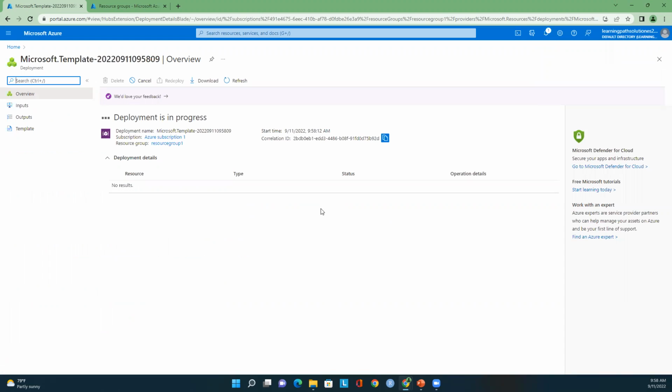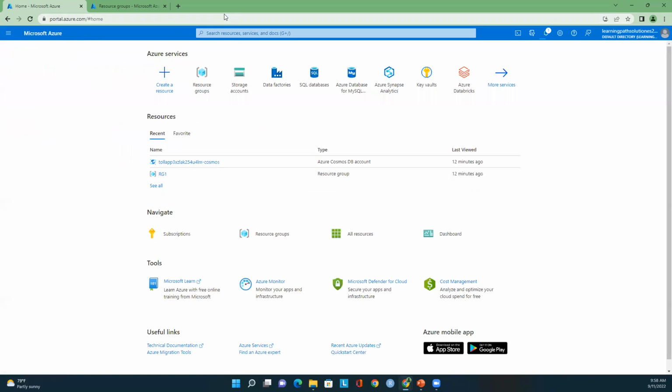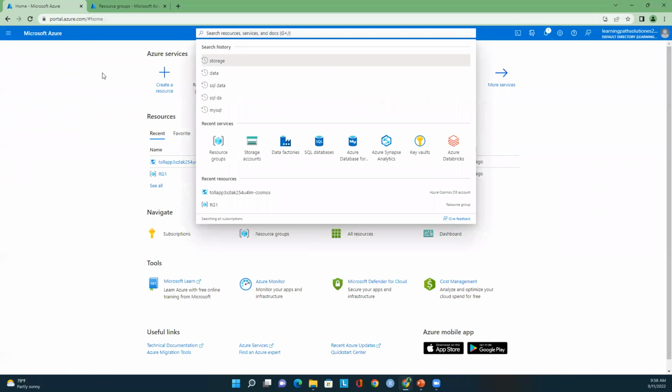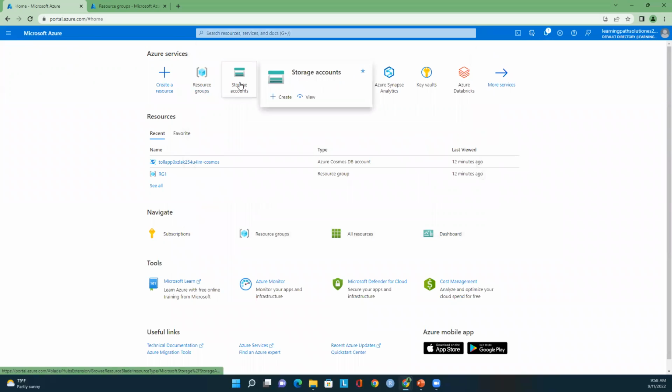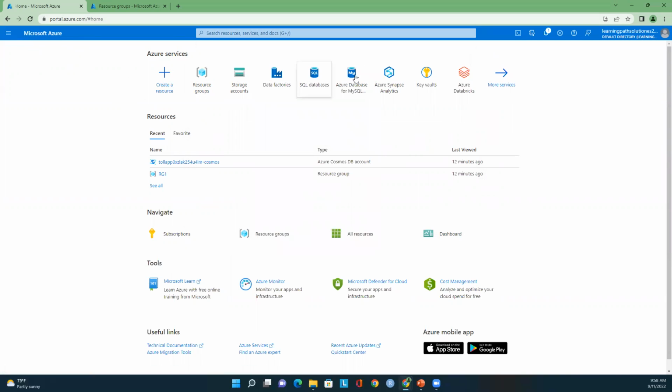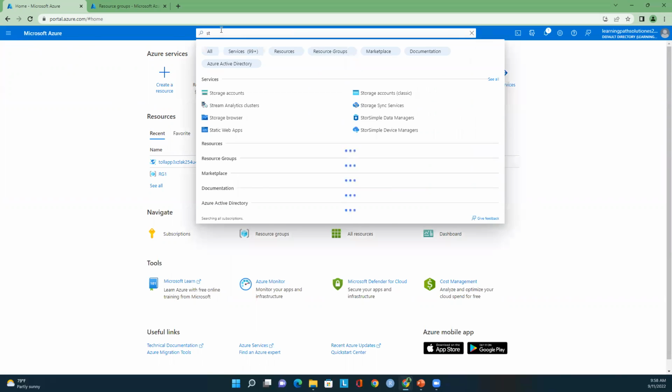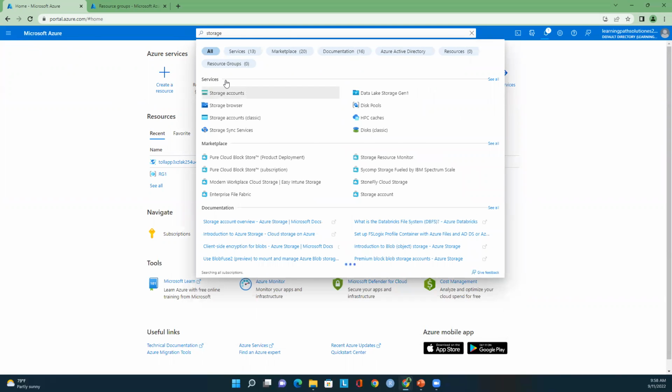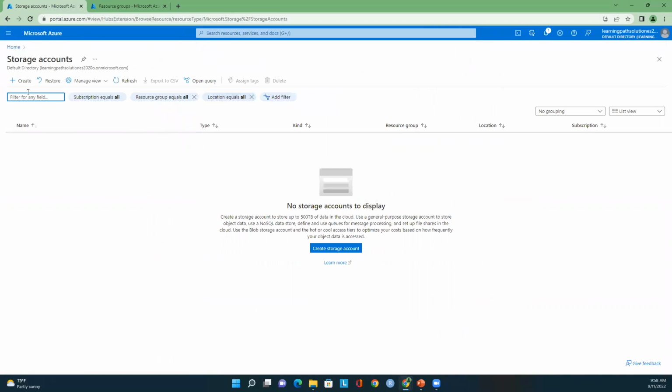While the deployment is in progress, I will go to home and look for the storage accounts. I already have it here in Azure services. If you don't see that, these are all the latest services that I use. If you want to find the Azure service, just go to search, click on storage account, and create a storage account.